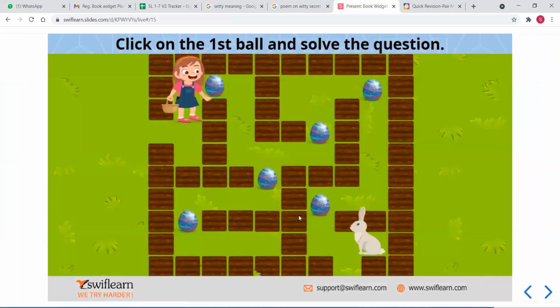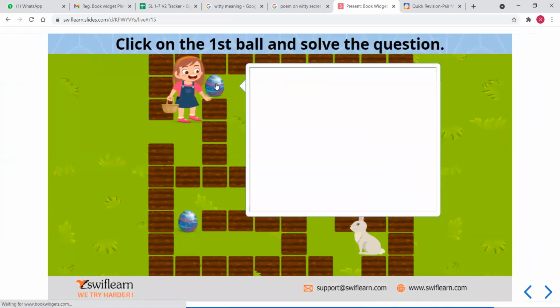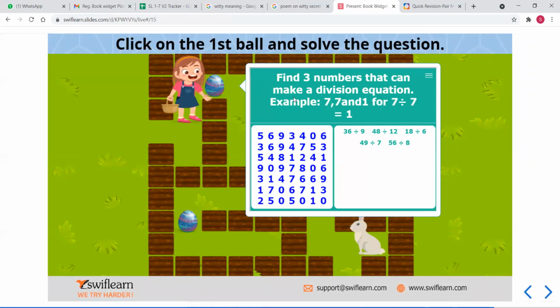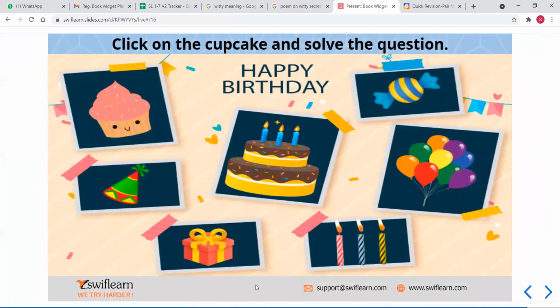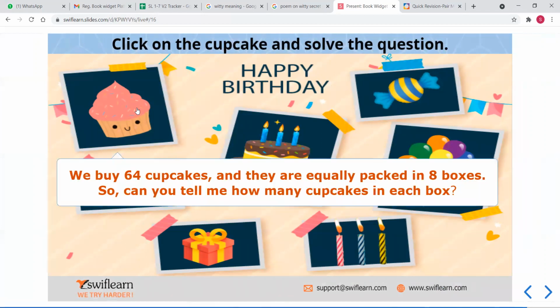This is a hotspot image exercise. In this you will see what question is written on top of the image. Click on the first word and solve the question. So there's a ball, and you have to solve this question. Your students have to complete this word search game. There's one more. In this, you have to click on the cupcake and solve the question. So when you click on the cupcake, you get the question which appears on the screen. And in this exercise, your students have to do this question in their notebooks and tell you the answers.